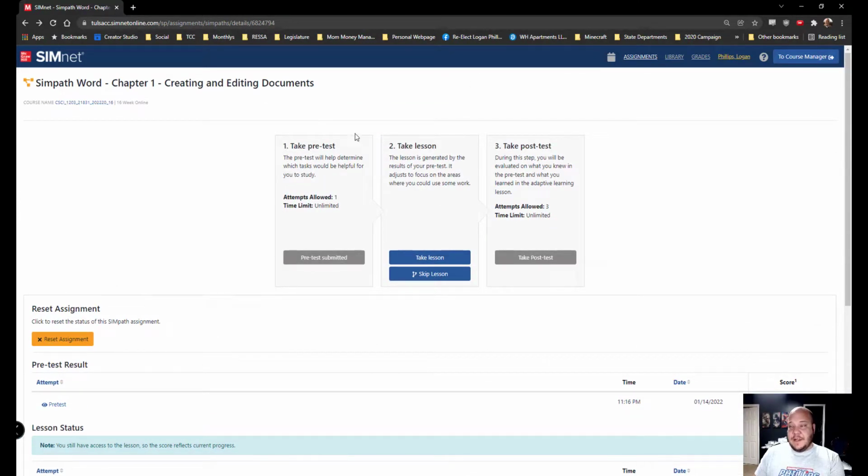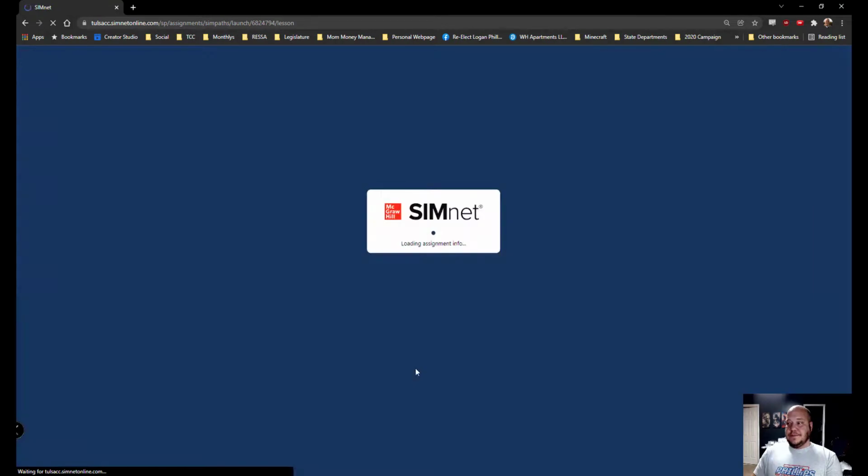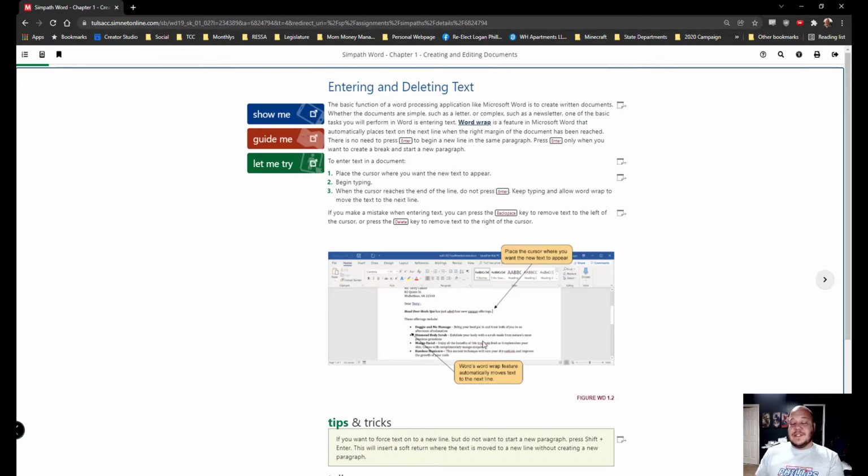Now, if I'm pretty confident after looking at the answers and knowing what I did wrong that I made stupid mistakes, I may choose to skip the lesson. But if I'm not confident and I want to learn more and get a deeper understanding, I can choose to take the lesson. Once I open the lesson, it's going to look very similar to your SimBook. Basically, we're backtracking, and I'm going to do show me, guide me, and let me try.